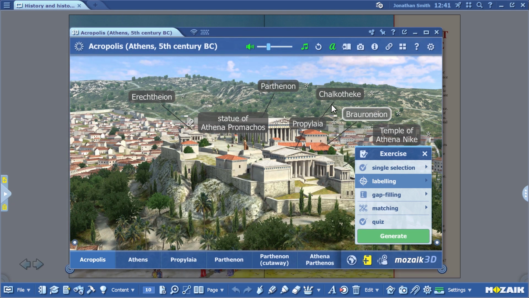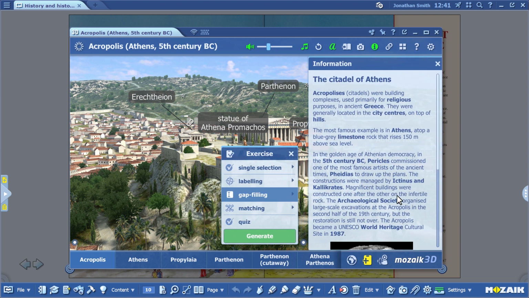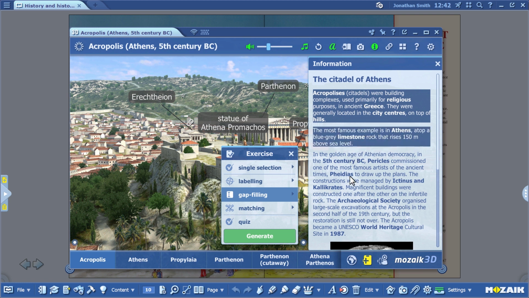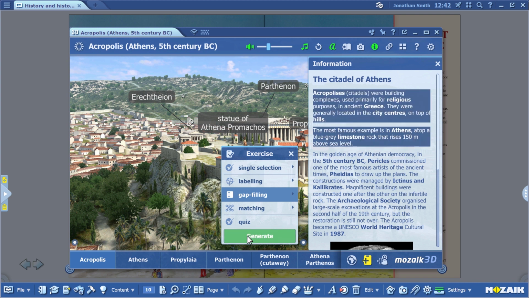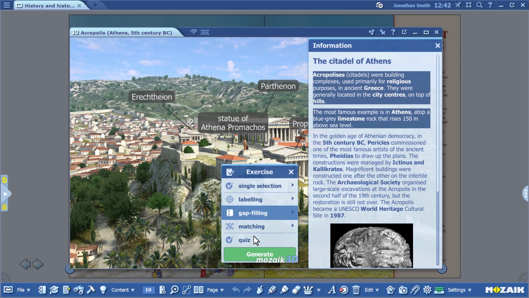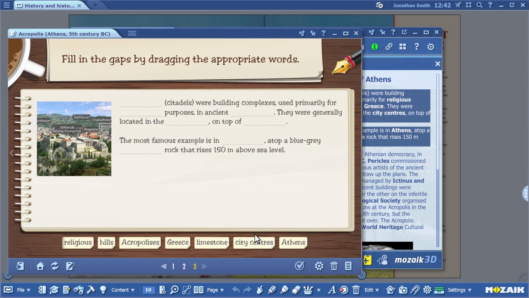The third type of exercise is a gap-filling exercise. That is, you complete the text with the missing words. Click on the gap-filling button to open the information bar. Now, choose how many paragraphs you'd like to include in your exercise. As you can see, some of the words are highlighted. When you click on the green Generate button, the exercise is generated automatically.